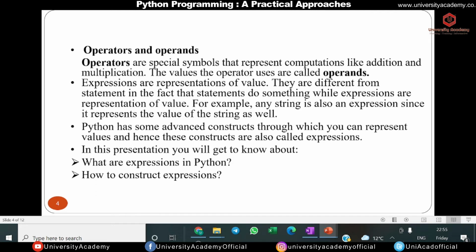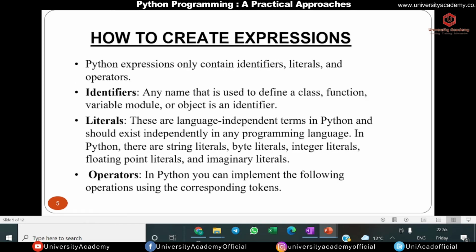And we also studied how we can construct an expression. An expression can be constructed by involving identifiers, literals and operators. We also saw what a literal is. I'm going to recall that literals can basically be any variable or constant. Identifiers can be used to define any class, function, variable or object. And operators include arithmetic operators, logical operators, membership operators, identity operators. These are the operators, right?